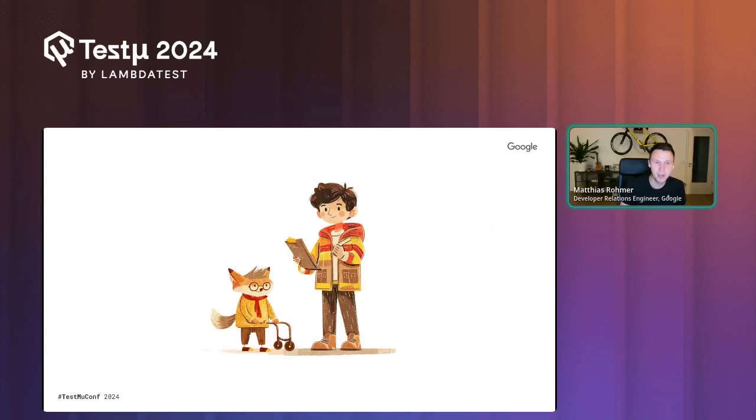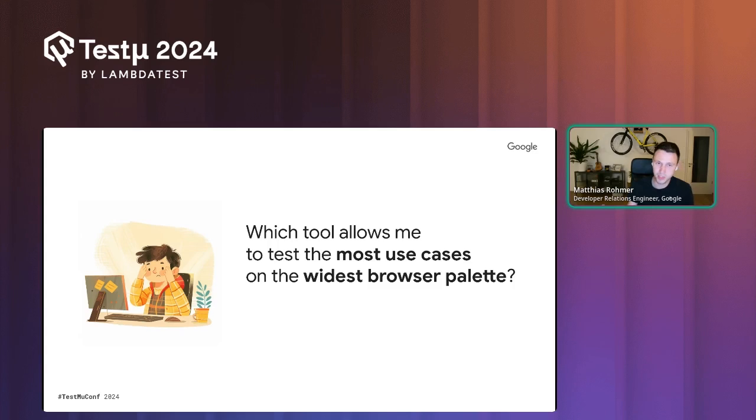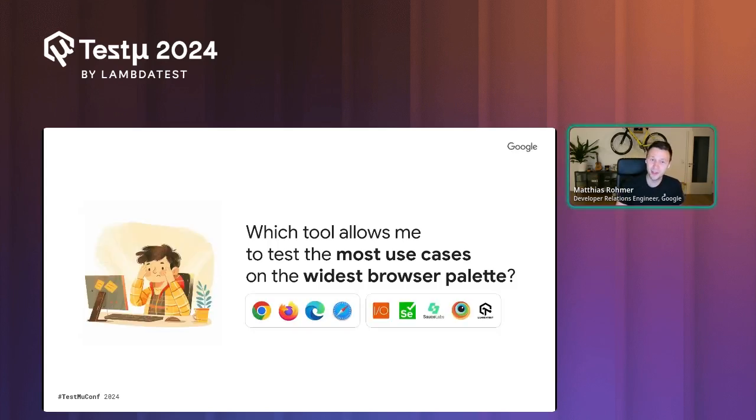For example, if Tommy wants to test something on an older version of Firefox, this would not work, because he cannot simply point Playwright to any Firefox binary in any version, but only the ones shipped with a specific Playwright version. So in some circumstances, the question still stands, which tool allows me to test the most use cases on the widest set of browsers? Something not just Tommy asked himself, but also we did, together with all other browser vendors like Mozilla, Microsoft, and Apple, but also tooling vendors like WebDriver.io, Selenium, Source Labs, BrowserStack, and Lambda Test.